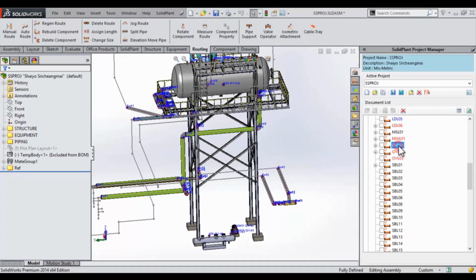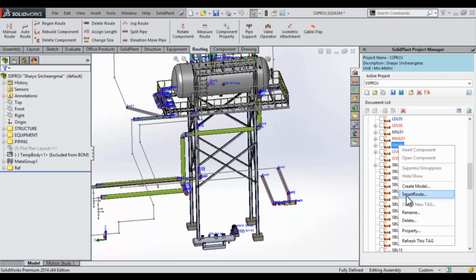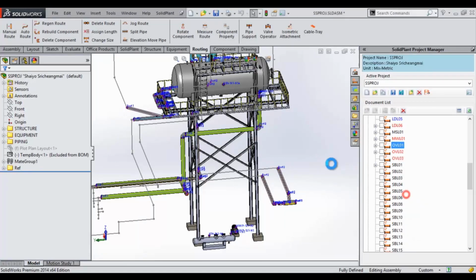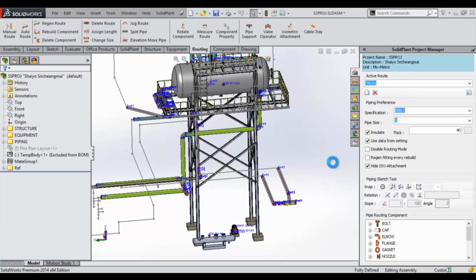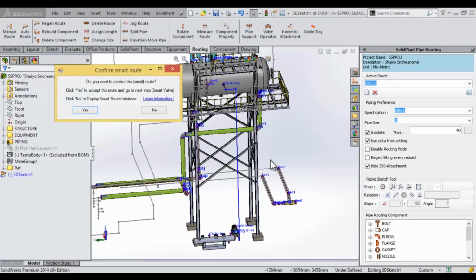and I come over, and all I have to do is simply right click. This pulls up our menu. We select Smart Route. Now the Smart Route will generate a route for us to choose. It will ask us if we would like to use this route or not. And here you see we have a route generated for us, and we can use it or not accept it.